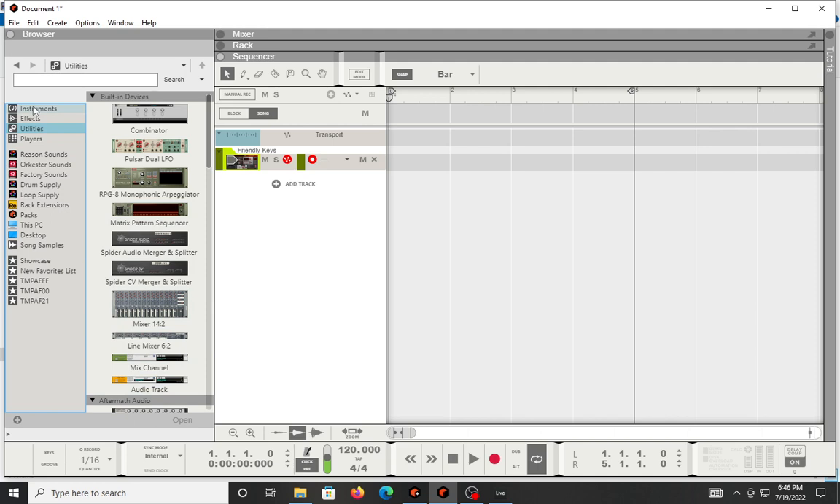Also, Reason can convert audio to MIDI on a monophonic level. So if you have something like a bass line or voices, you can convert audio to MIDI. So that's a nice feature.